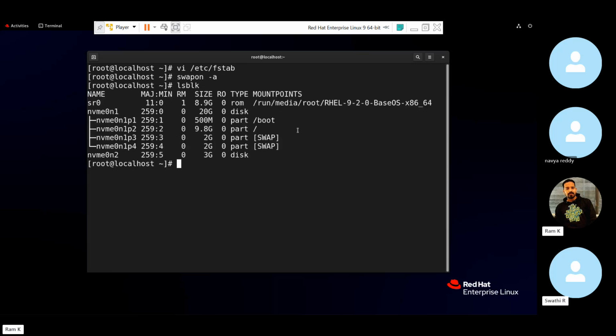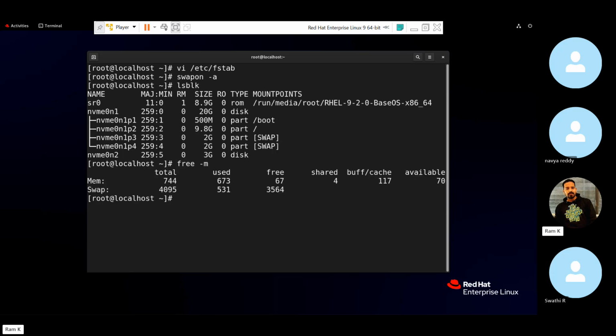Okay, check lsblk now. It became swap. Even if you want to check, you can check with free -m. In free -m, the swap is now 4098 instead of 2048. Understood? This is how you create swap.